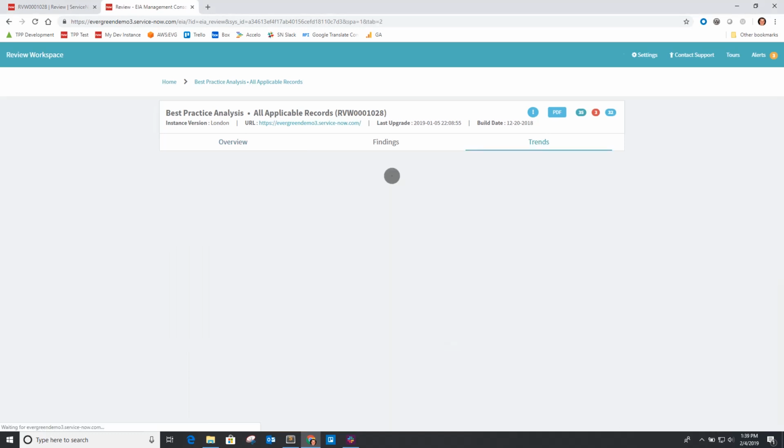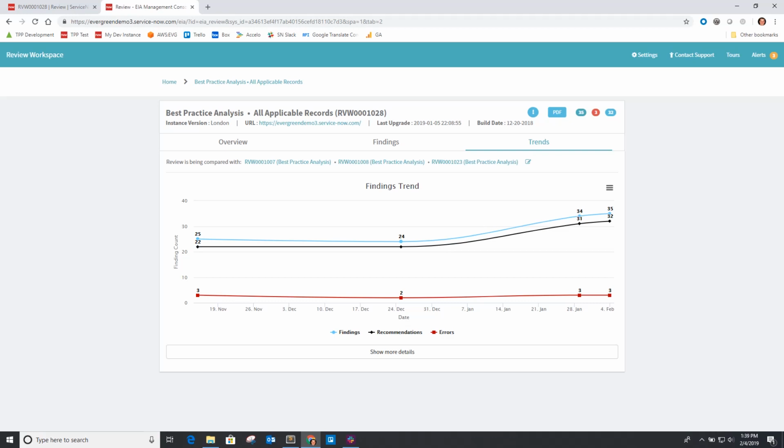But in this case, I ran a new review, and now I got a trend against other previous reviews that is in essence showing me what happened in terms of the number of findings, the number of errors, the number of recommendations. Now I'll show you in a minute the assessment-based trends as well, which has another factor in here.